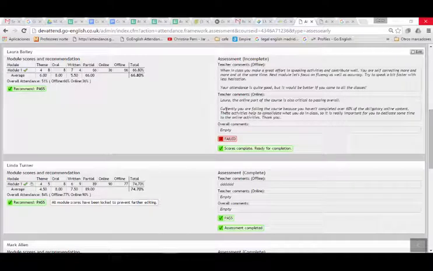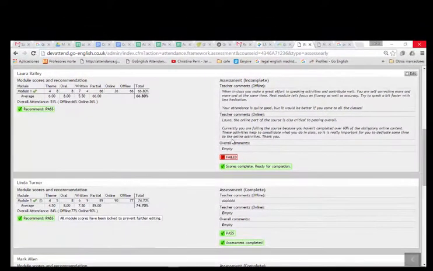So I've written to Laura and said, Laura, the online part of the course is also critical to passing overall. Currently, you are failing the course because you haven't completed over 60% of the obligatory online content. These activities help to consolidate what you do in class, so it is really important for you to dedicate some time to the online activities.